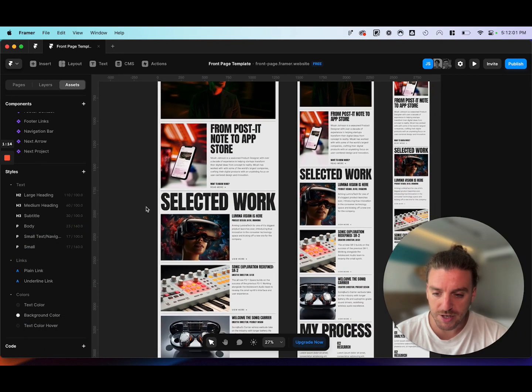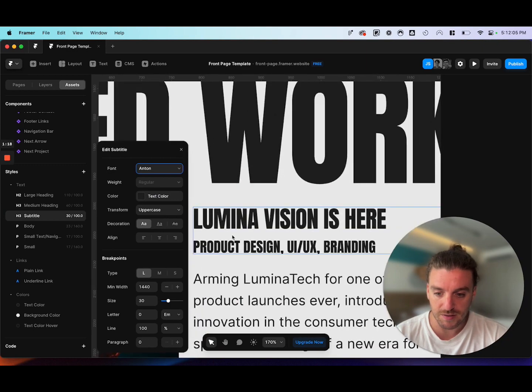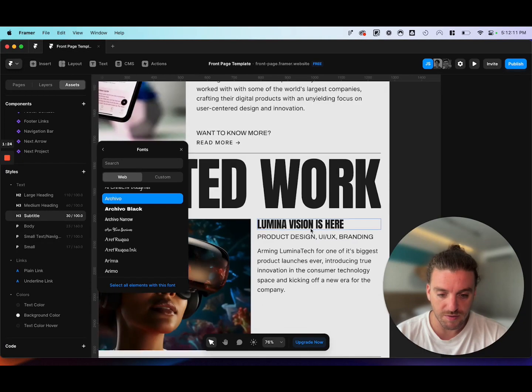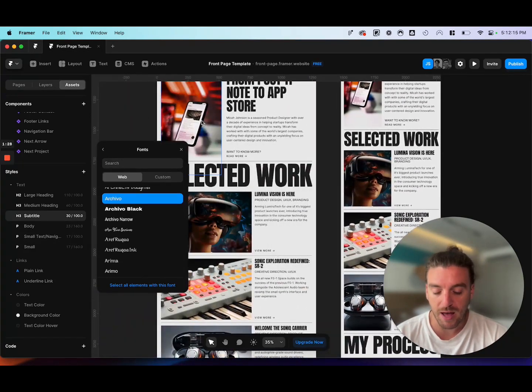And let's go ahead and change another heading. So let's change, let's say the subtitle here of these projects. Let's change this to Archivo or something like that. And again, it just makes it really easy and it'll apply to other pages that are using that style as well. You just do it here once and it'll change across the site.